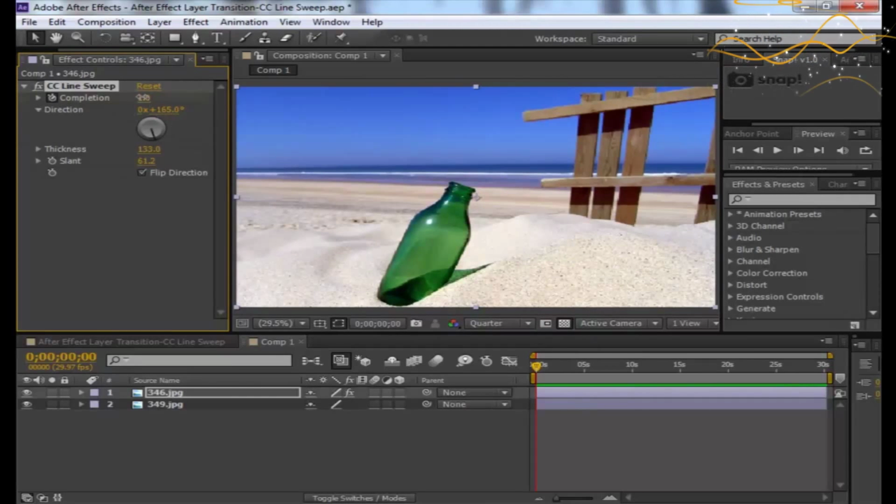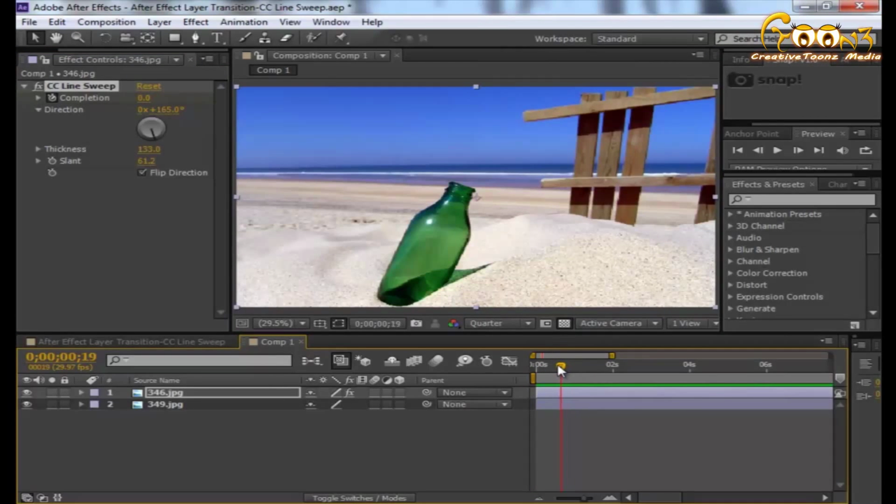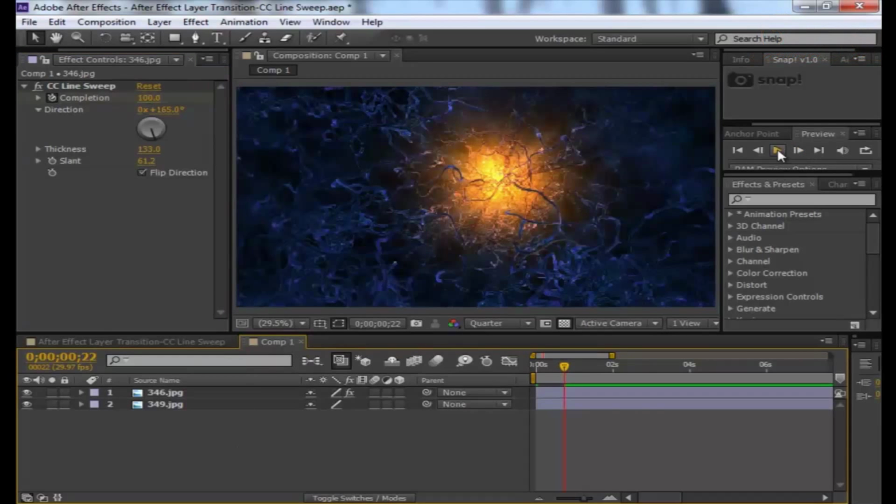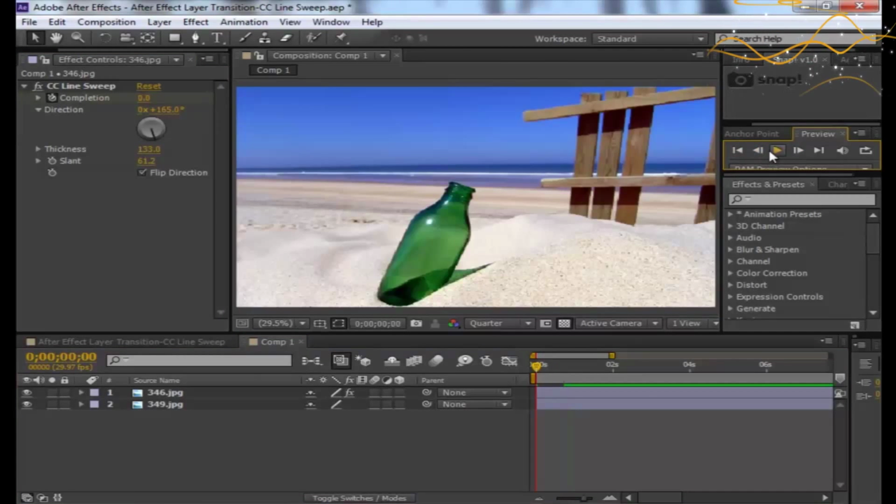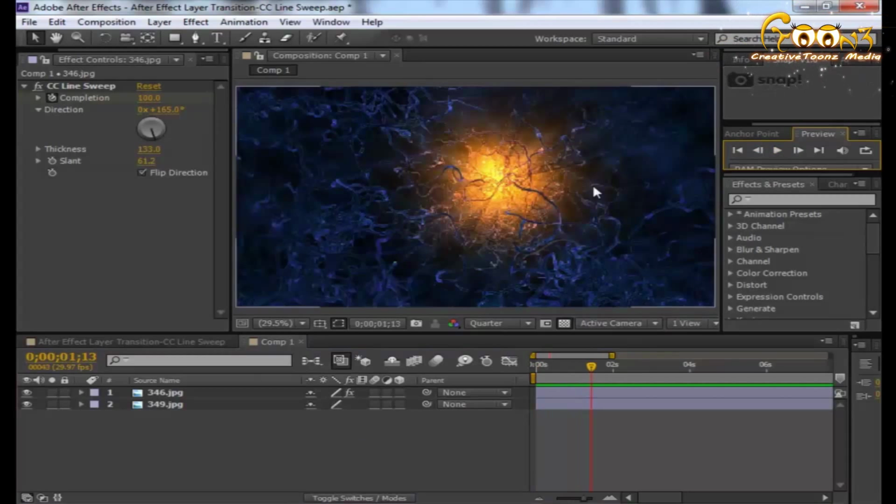Next you can apply the keyframe up to, suppose, 1 second or below that. I just make it 100 and next see the preview. And this is how the line sweep will work for revealing the second layer and transition.